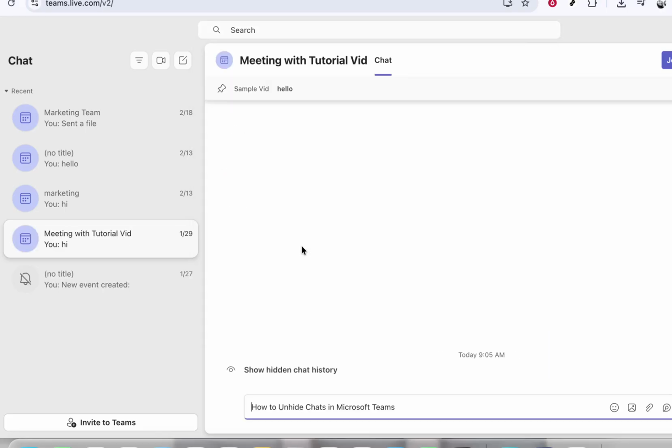Take a moment to look through this list and identify the chat you're trying to bring back. If you don't see it immediately, try typing the full name or a unique word from that conversation to narrow it down. Once you've located the correct chat in the search results, click on it. Teams will open that conversation in the main chat area, even if it was previously hidden. You should now see the messages that were part of that chat.